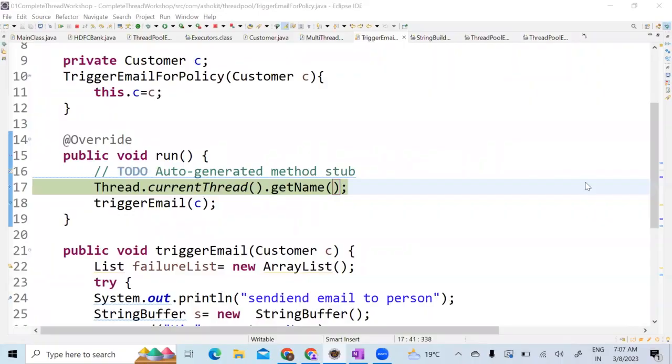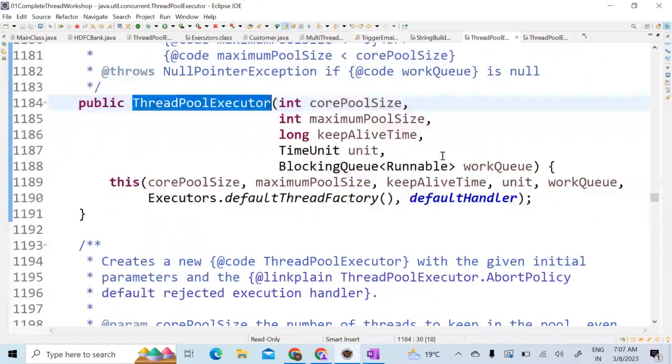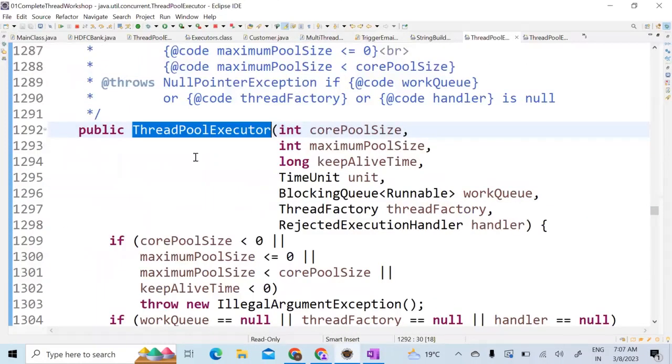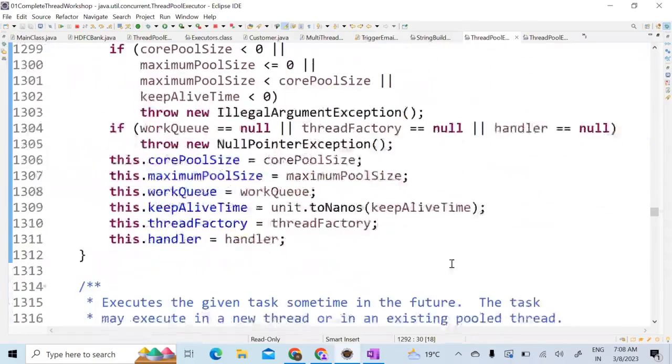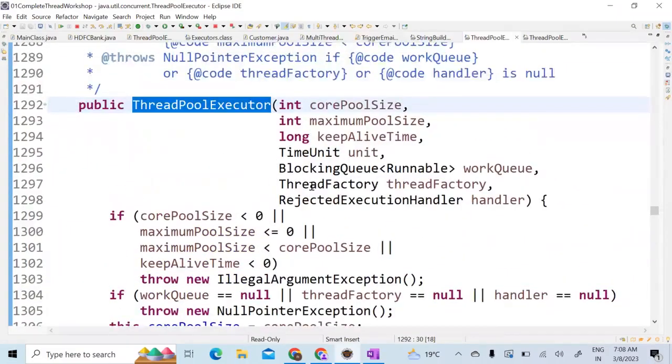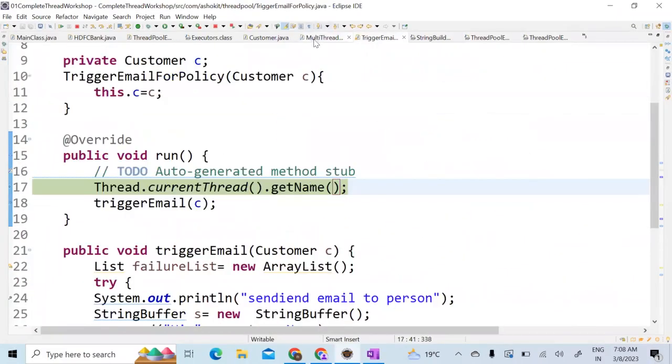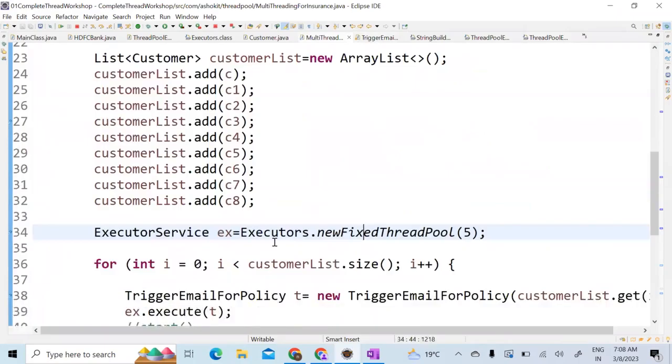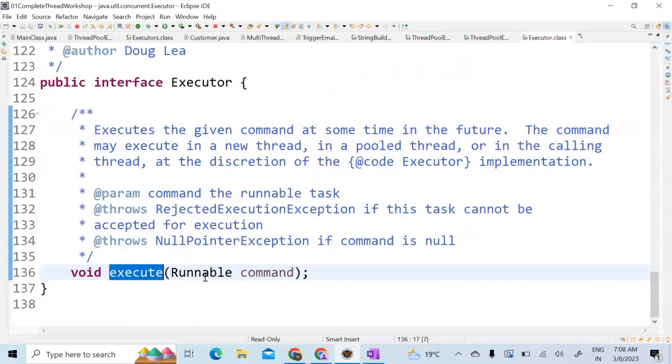So you can look at the source code present in this one. Pool size, they are doing. And I think in the execute method, let us look at the execute method in the Executors.